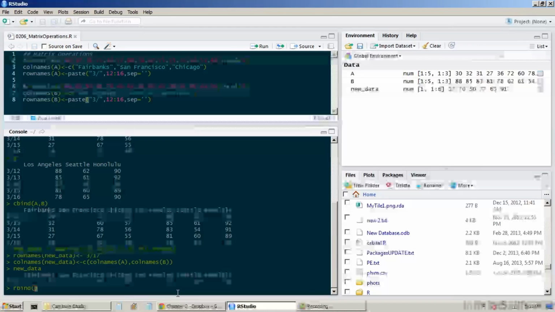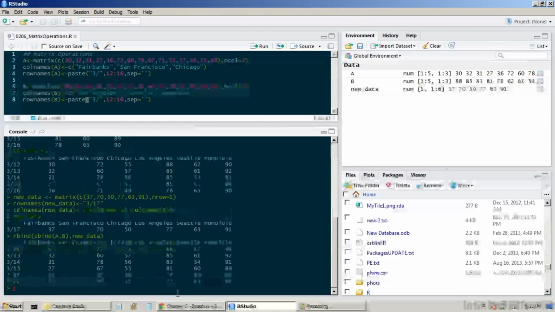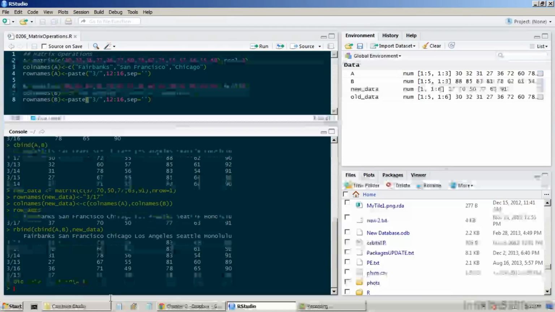And because I didn't create a new data set out of the 2 original matrices A and B, I'm going to nest the cbind function inside of the rbind function. So first it's going to join together A and B using cbind, and then we're going to rbind the new data set to that matrix. And this is what it looks like. Another way to do this would have just been to create old data, which is the cbind of A and B, and then rbind old and new.